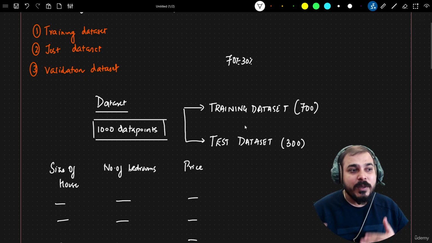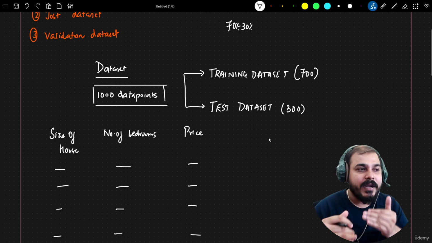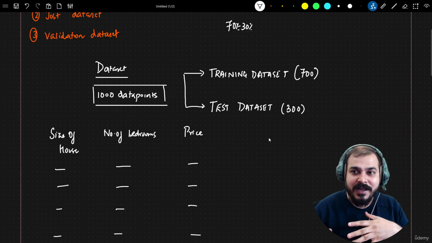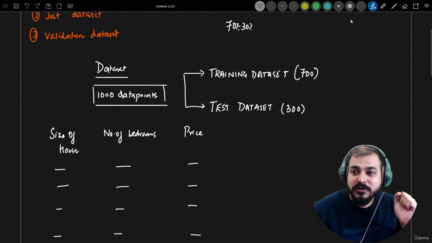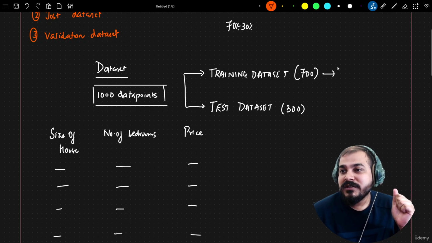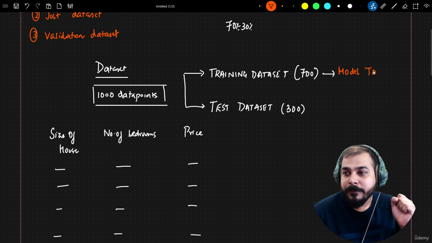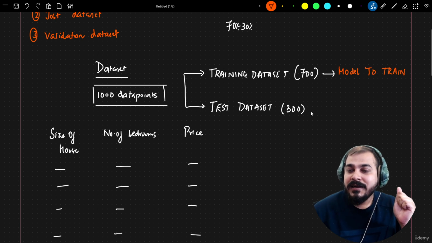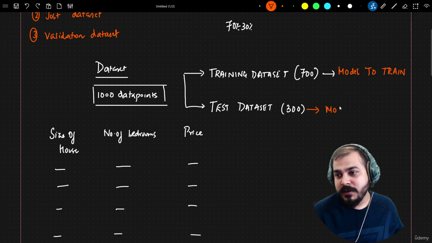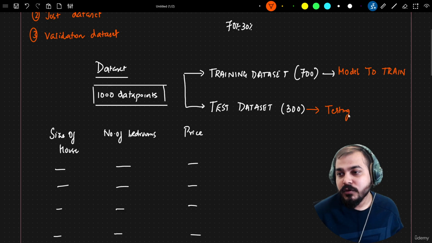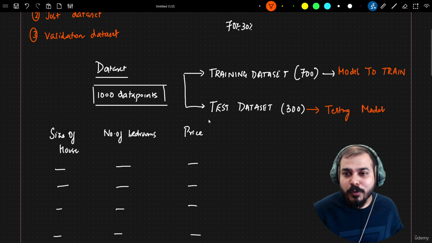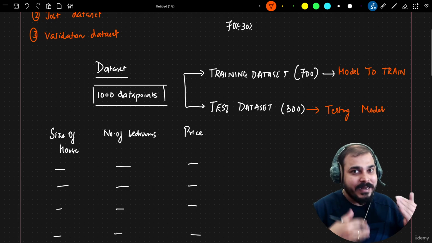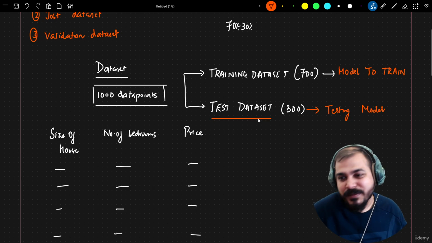Now, why are we doing this specific step, dividing our data into the training data set and test data set? From this we will also be able to understand whether our model is overfitting or not. The training data set I will use to train my model, and the test data set I'll use to test my model. Once I do the splitting, I'm never going to show this data to my model. While training, my model will never know about these specific data points.